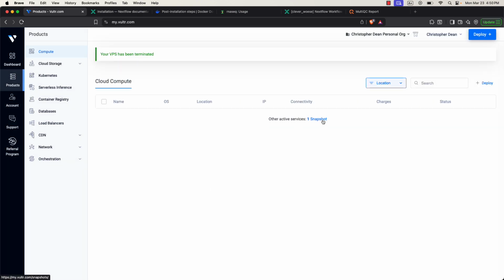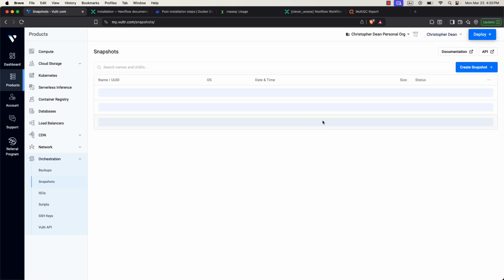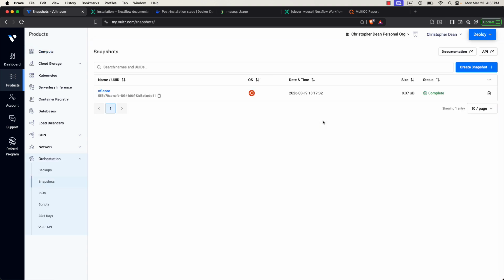And one last thing I want to talk about is snapshots. So snapshots save the state of a server at a particular point in time. And one of the things that I did after installing Docker, Nextflow, and Java was create a snapshot of the server. So if I want to launch a new instance in the future, I can use this snapshot as a template so I don't have to install and configure everything again.